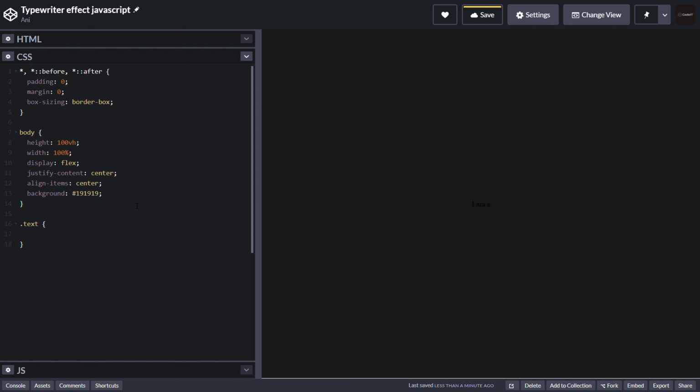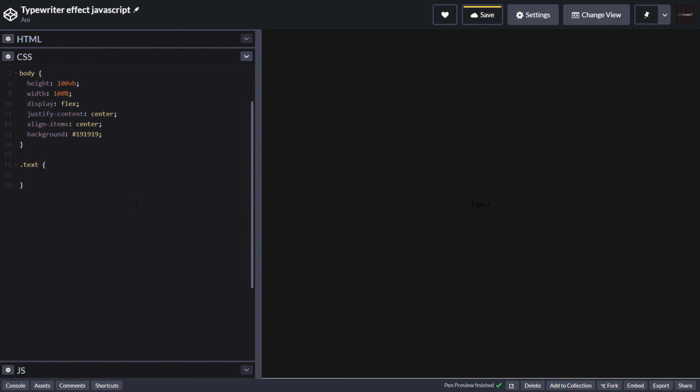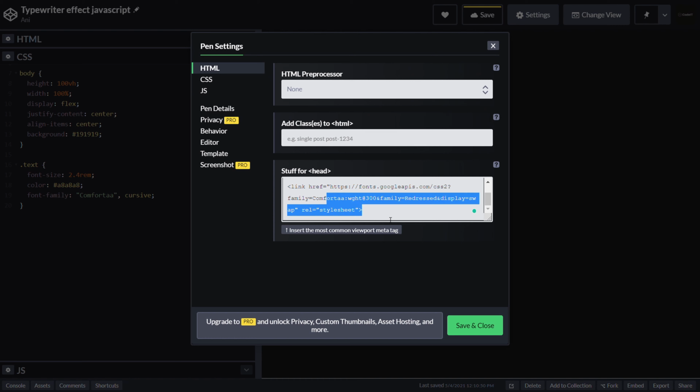And then go to the text class, and then I would give a font size of 2.4rem, and then we'd have a color of grayish, #A8A8A8. And now we will have a font family of, and here I would like Comfortaa, cursive. So you can go here, and I have uploaded these two in my CodePen file.